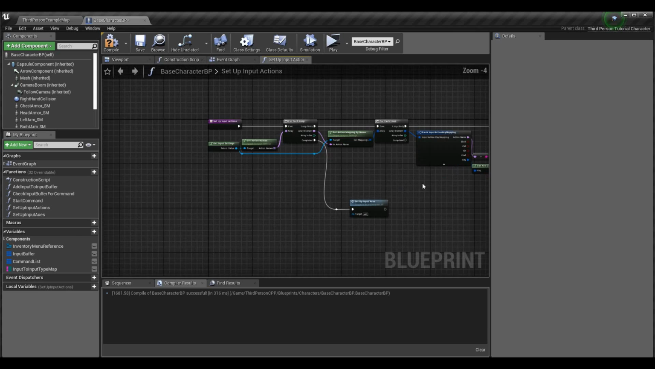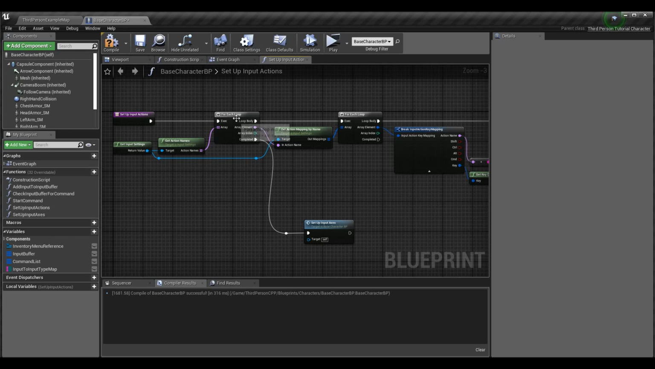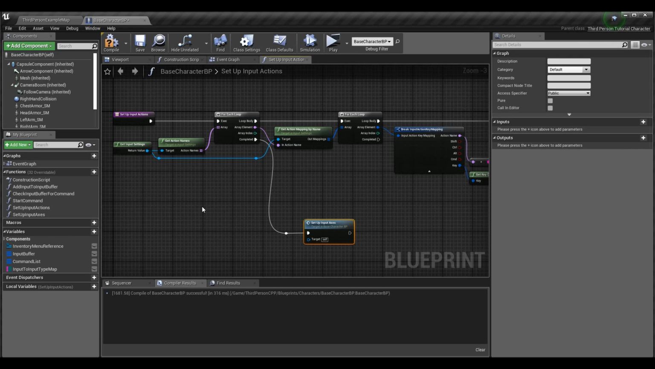And I just left these here so we could continue as we add more action mappings. We will add more axis mappings in the future, but the last thing I wanted to say is at the very first for loop here, once it's completed, so once we've gone through all the action mappings, you can call setup input axes, and we won't do anything with that, but we'll be ready to work on that in the next episode.